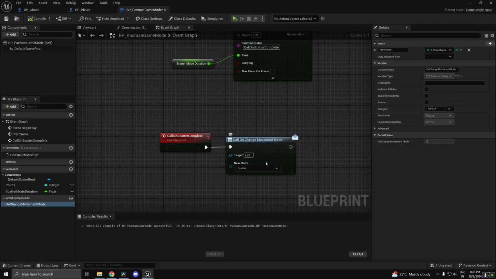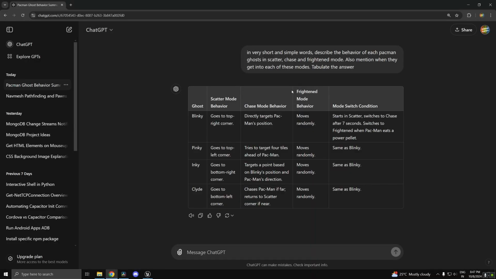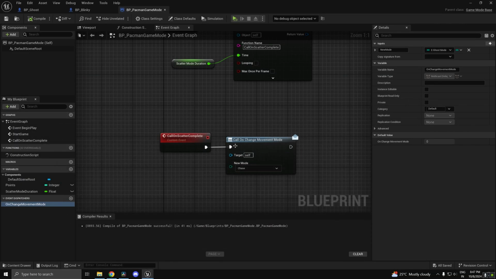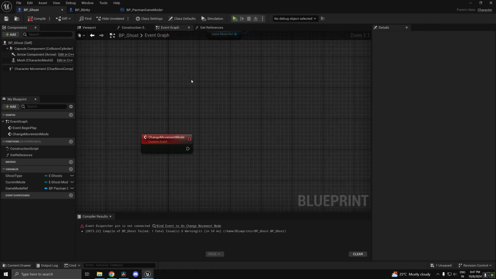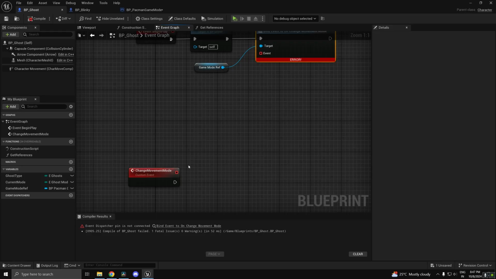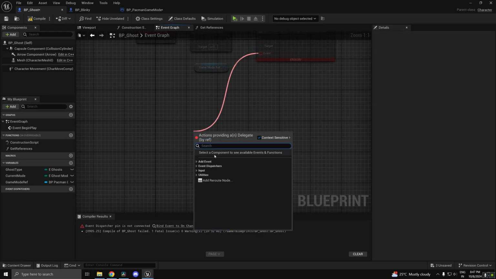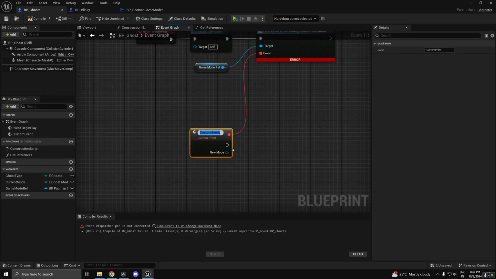Alright, now once this is done, we should be able to switch from scatter mode to chase mode. If I go ahead and check this out, as you see, we can switch. If we have any logic here, we can go ahead and add it. Now in your ghost, again we can go ahead and bind this event. We can create a custom event of this type, and then call this one on movement mode change.